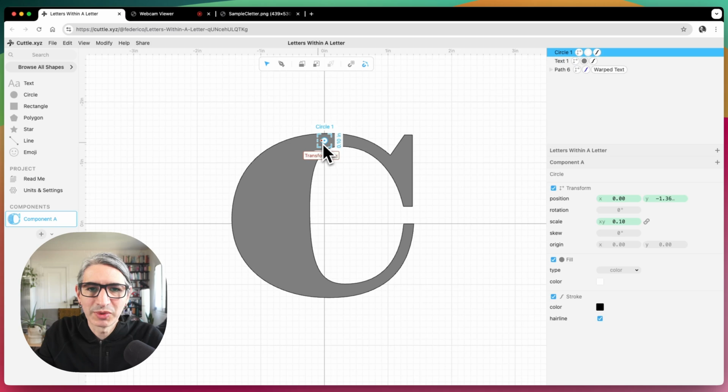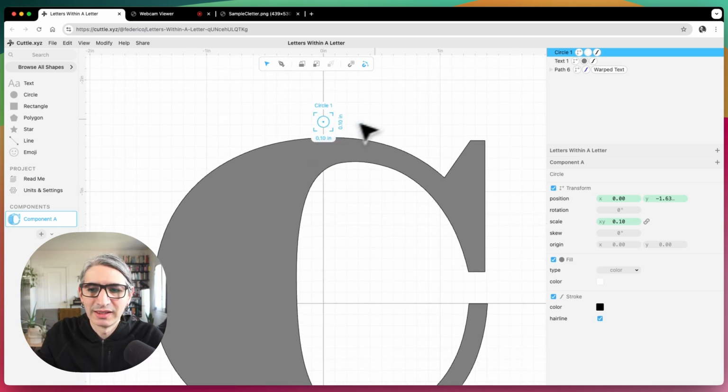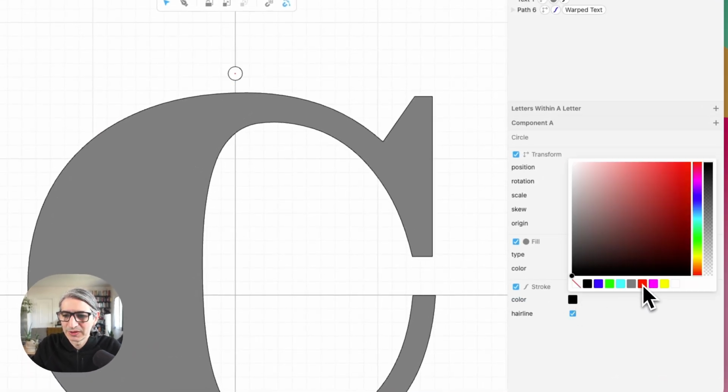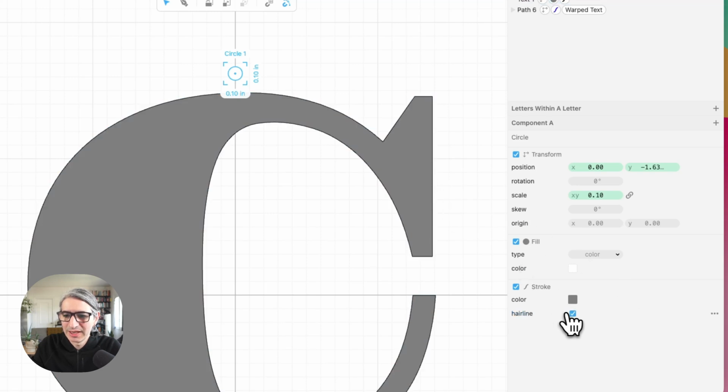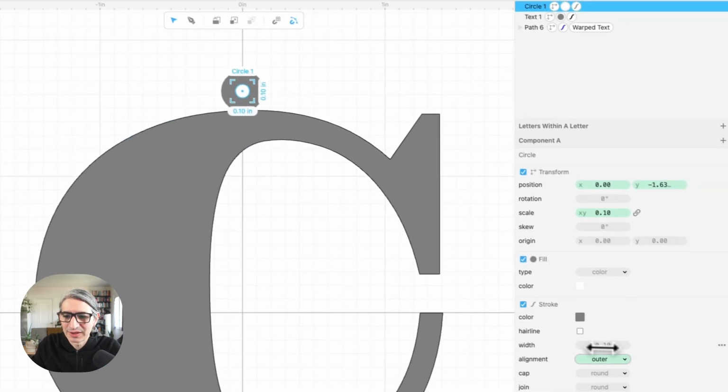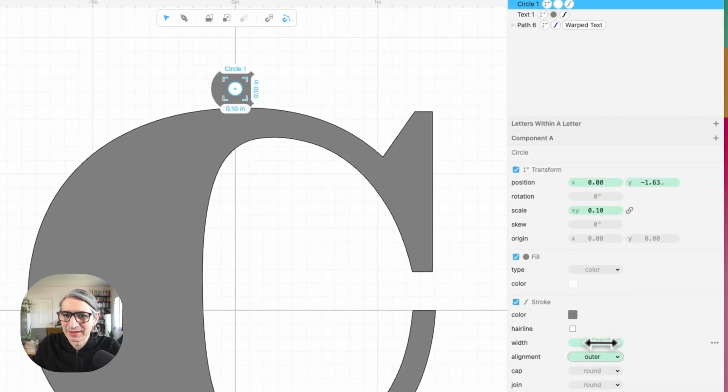And so, for example, if we want the hole to have a ring surrounding it, the other trick I can use is I can change the stroke attribute to be the same color, that gray, and instead of a hairline, I'm going to uncheck this hairline box, and I'm going to change the alignment of the stroke to the outside. So as you can see, that creates a ring outside of my hole, and then I can select the size of the ring by changing the width.